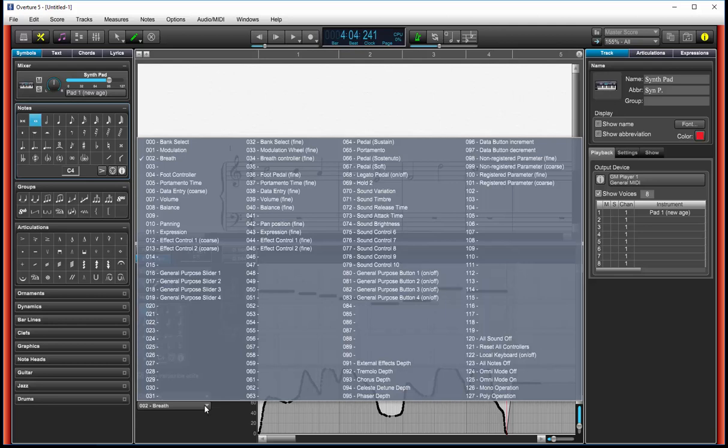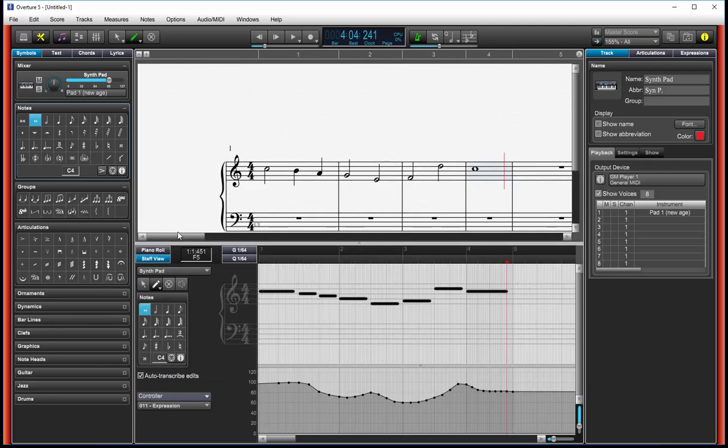Let me go in and look at CC11, and hopefully that's what it used to be, and it is. So there you go. I just recorded breath controller, and everything else was the same. And I can go in and select some other CC number and do the same thing. Hopefully that was of help to you.